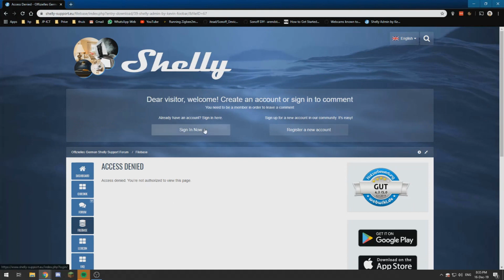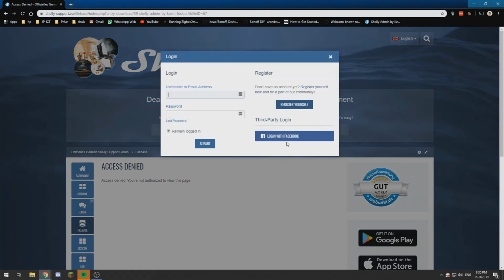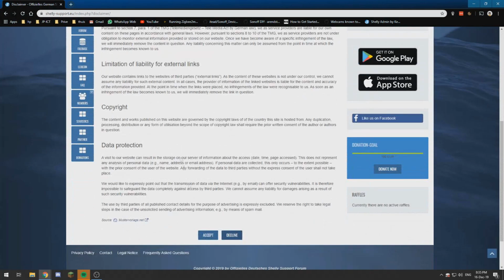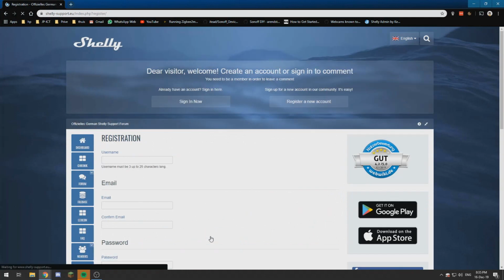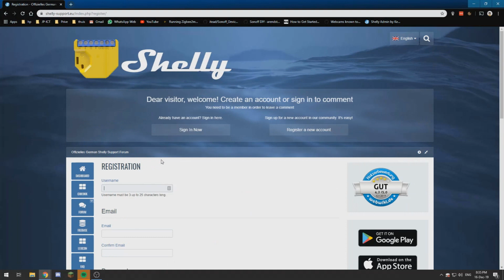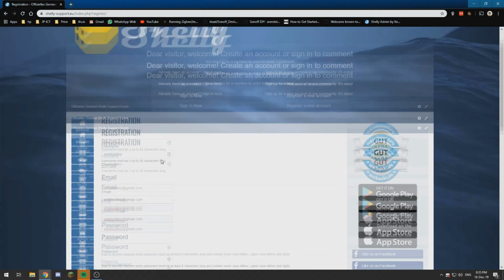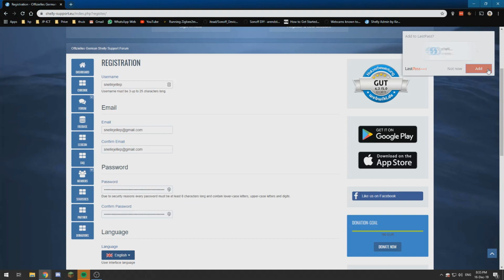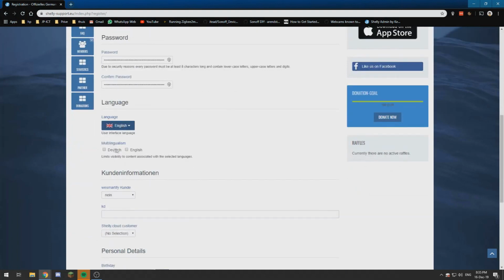And I need to sign in. And I want to register myself because I do not yet have an account over here. So I accept this and create a username. All right, create a password, add it to my LastPass.